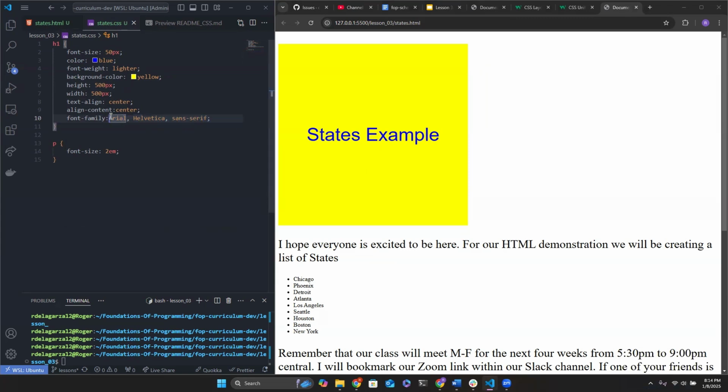So you have three different fonts that will be used depending on whether your browser or computer can handle them or if these are still updated. Sometimes some fonts might be deprecated, no longer used. There's new updated versions of the fonts. So that's the reason for adding multiple different font families, right?